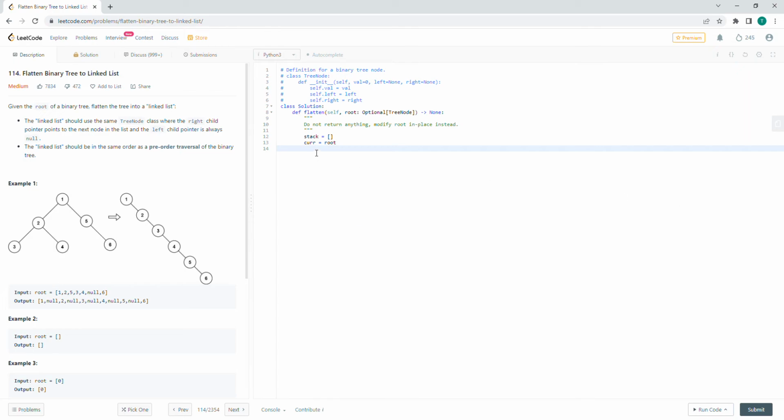So while current exists, what we want to do is if the current node dot right exists, then we want to append to the stack the value of the node of current right. If the current left node exists, then we also want to append that to the stack as well. So stack.append current left.